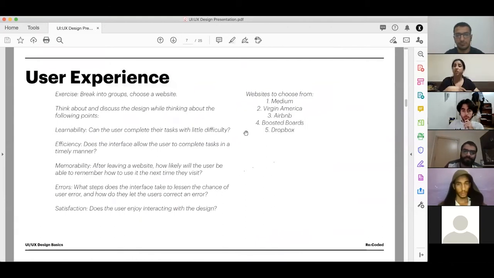All right, so this is an exercise that we would do if we were all together and working in groups, but I'm going to condense it and we're going to do it a little bit later on. But there are 5 points that we think about when we're talking about successful UI UX design. The first one is learnability. Learnability means: can the user complete the tasks?